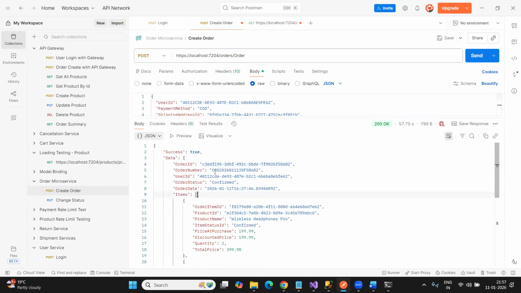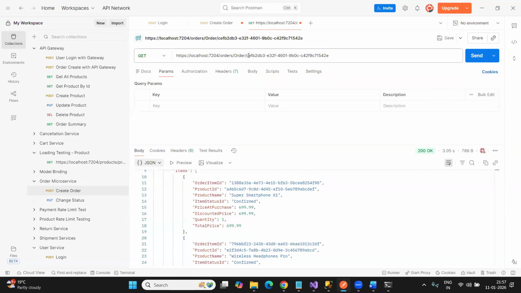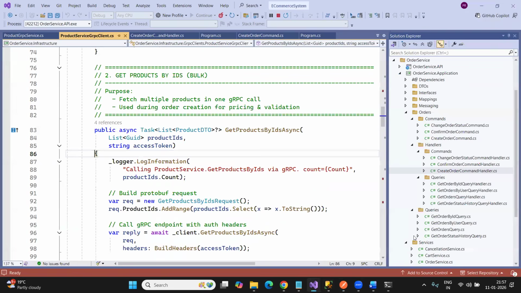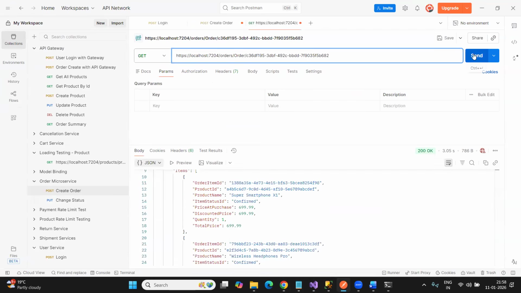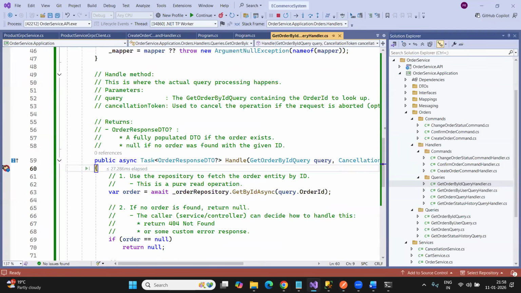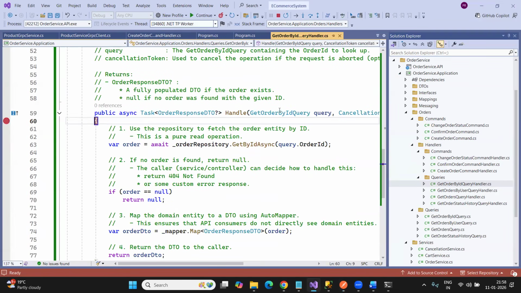So you can see order created successfully. Now, if you want to verify the order details, you can call this method. And this time, this is a query. So query means get order by ID query. So get order by ID query handler, this method should handle that. So let me go ahead and execute this one. See, this is the method which is handling my application.